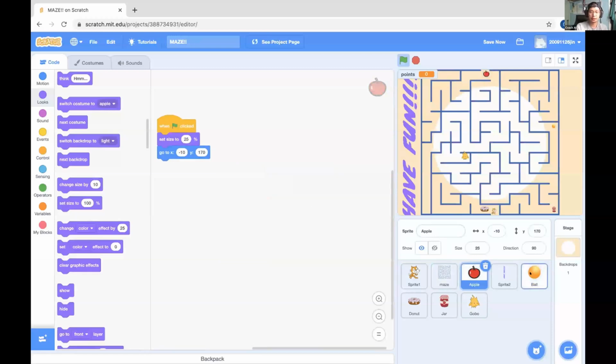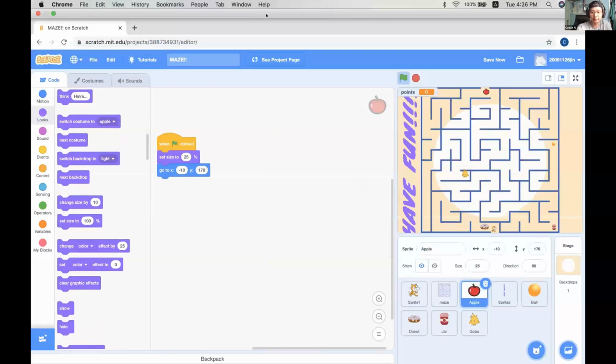I have a similar program like that, except it's not a maze. It's more like a walkthrough adventure. But good job. Okay, thank you.